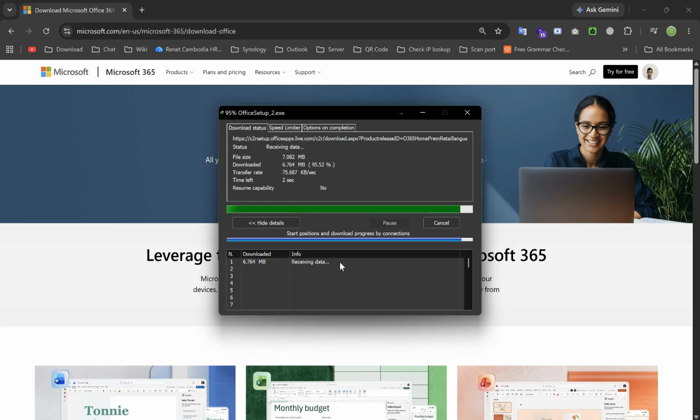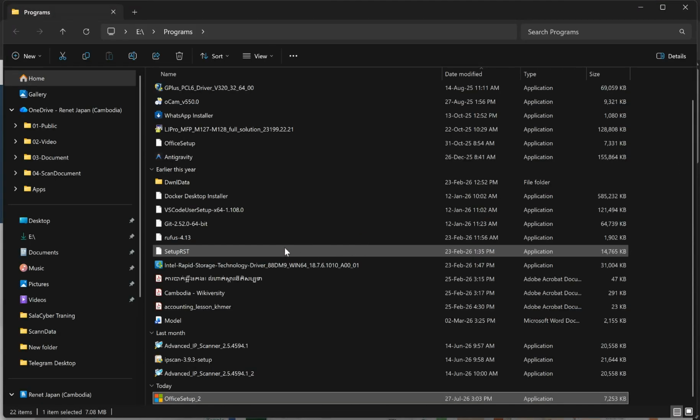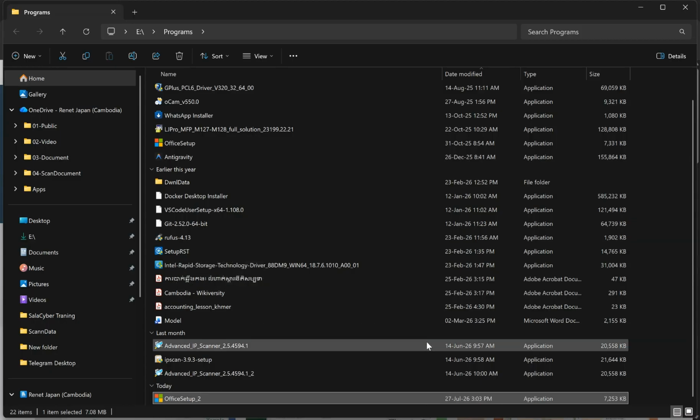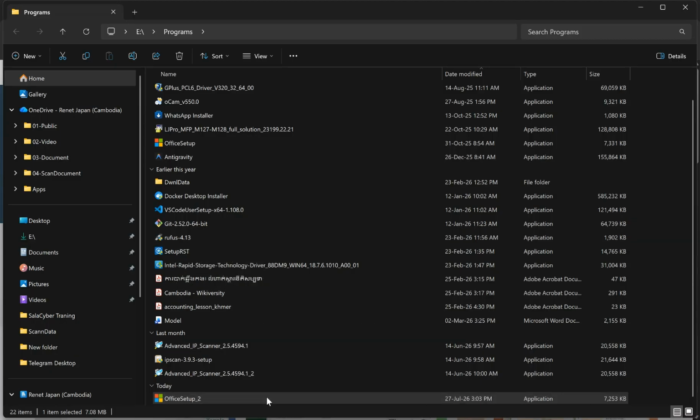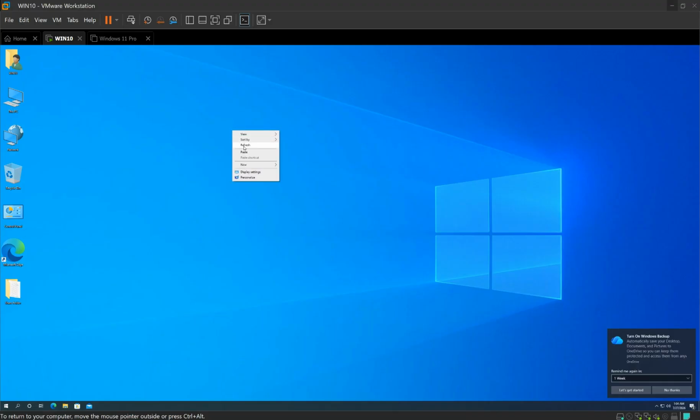Once the download is complete, you'll get the Office Setup.exe file. You can use this same setup file to install Microsoft 365 on Windows 10 or Windows 11. In my case, I downloaded the installer on a Windows 11 computer, then copied the Office Setup.exe file to my Windows 10 PC and ran it there. It works perfectly on both operating systems.